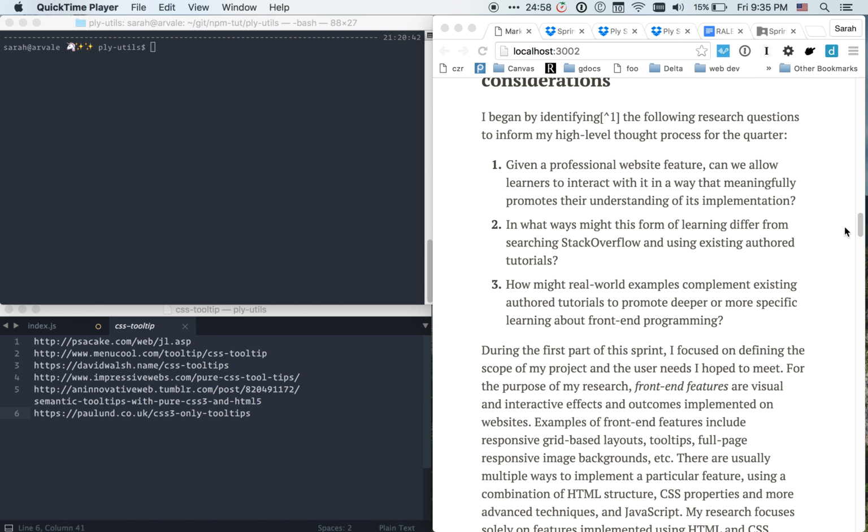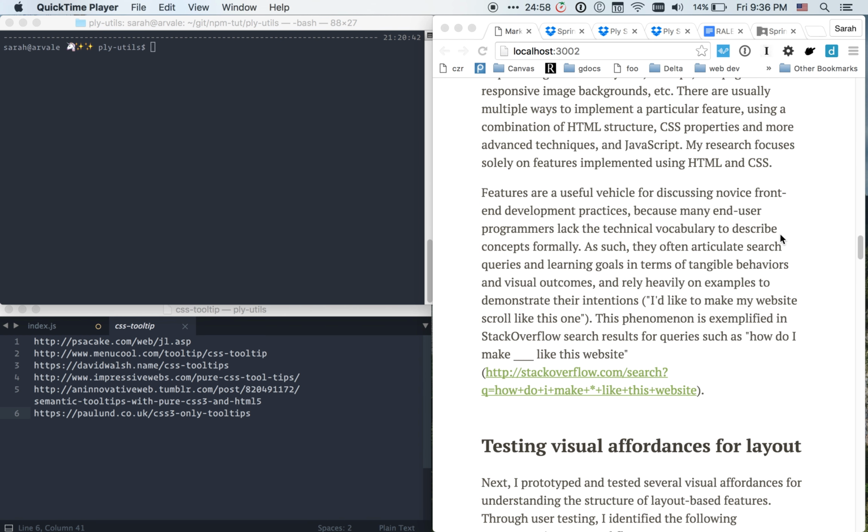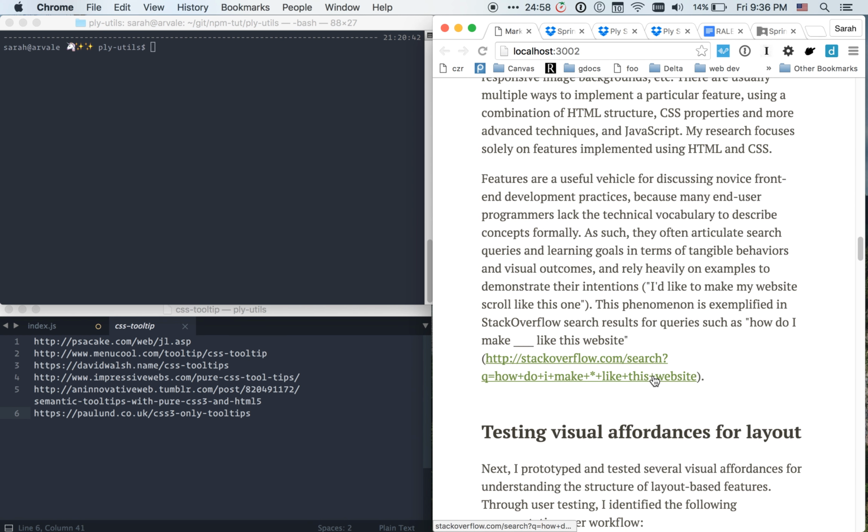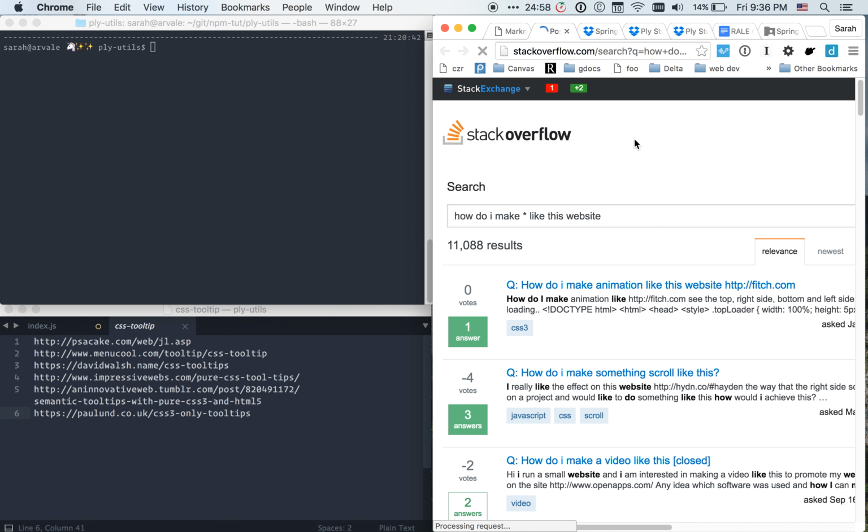So our need finding for the quarter was very limited because we'd spent pretty much the entire last 2 quarters working on need finding. But things we did discover in particular were that users persistently, when they lacked the technical background and vocabulary to articulate search queries in terms of the kinds of jargon that experienced web developers might use, would use very vague terminology where they would describe their intended outcome in terms of features. So an example is this particular Stack Overflow search query.